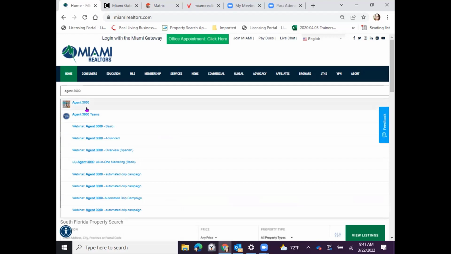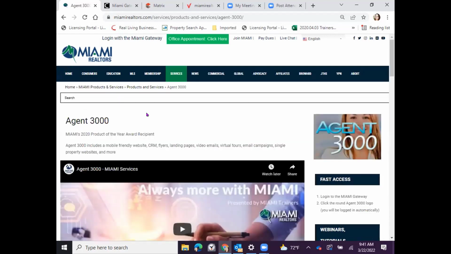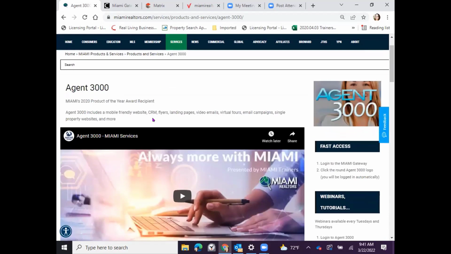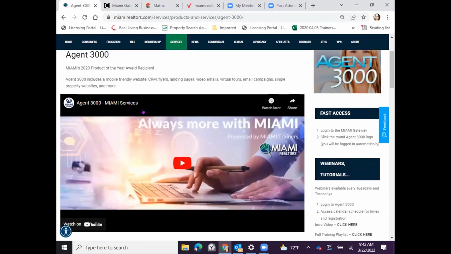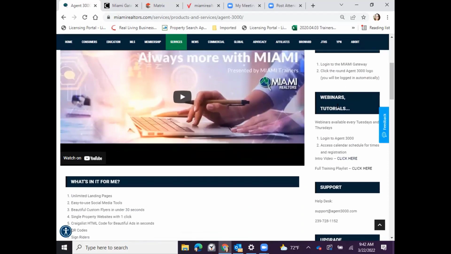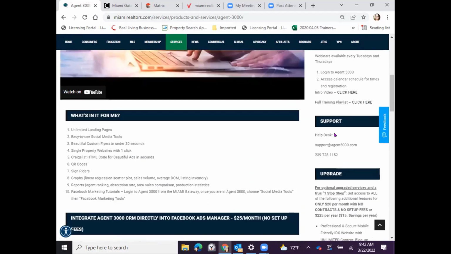Okay, and it's going to give you a few options. You're going to be able to see a service page up at the top, and then it's going to give you a list of upcoming classes that are associated with that program. Now, when you click on Agent 3000, what you'll get is a service page. These service pages have been created for all of your programs. In each service page, you'll have an idea of a commercial: what is it? You'll have fast access: how do I get it? You'll have webinars and tutorials: how do I use it? You have a support number on all of these pages, so you'll have who can help me. And then towards the middle, what's in it for me? Why should I use it?